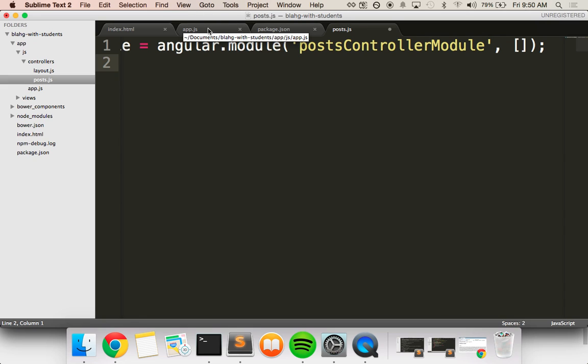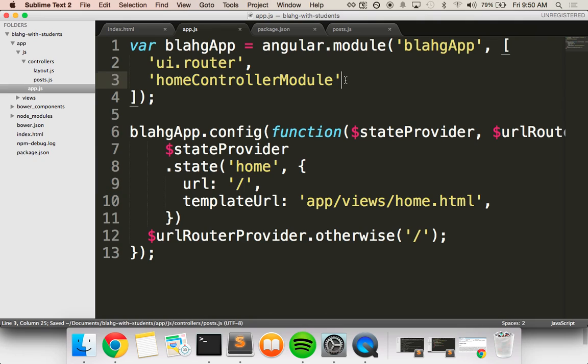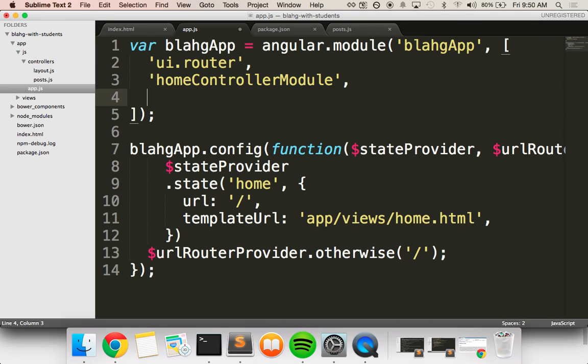So we go to app.js, and we can see up here near the top we have this blog app. We created this new Angular module before. We called it blog app, and we injected UI router and home controller module. So we'll go ahead and add post controller module to this list. Don't forget to put a comma after home controller module. You will get an error if you forget, and it will not be the error that you expect it to be. Cool.